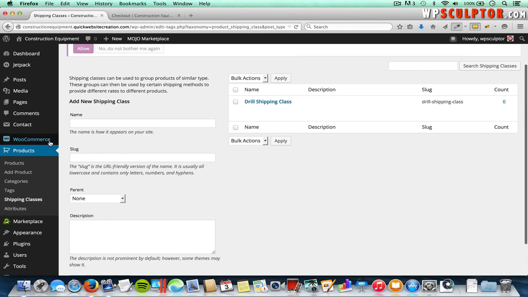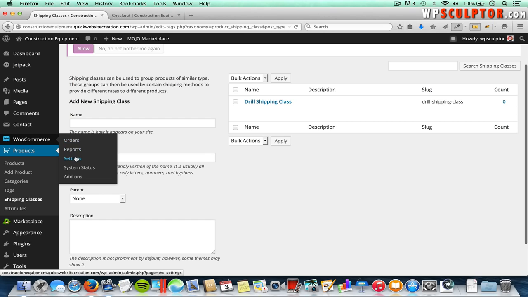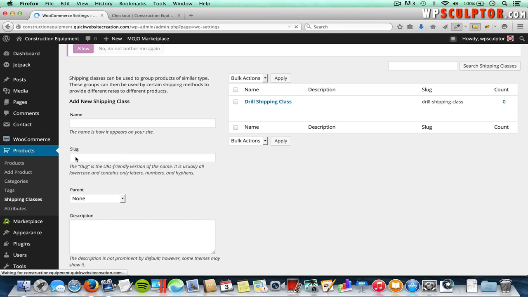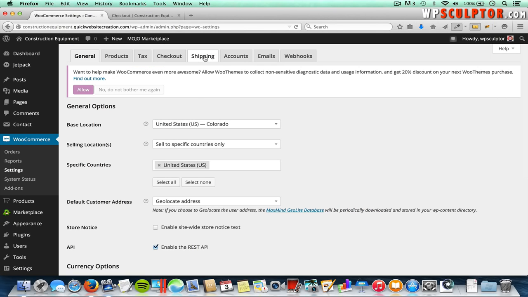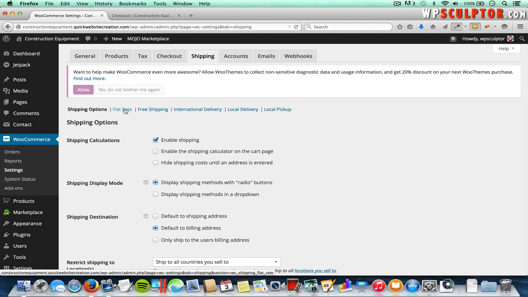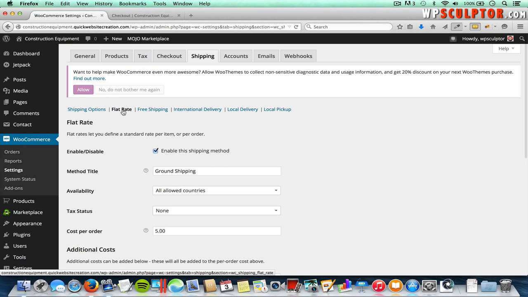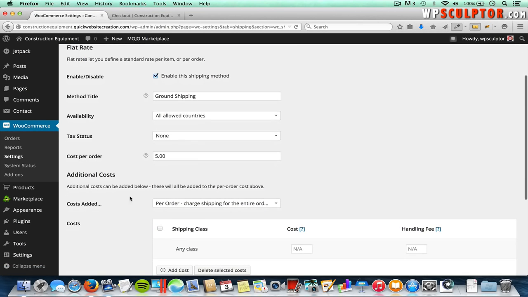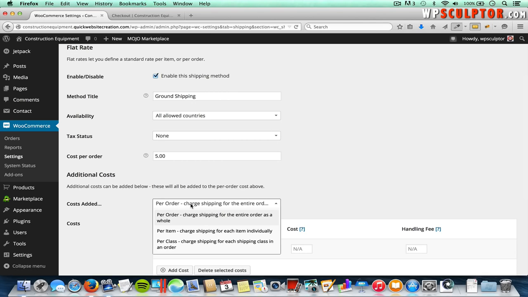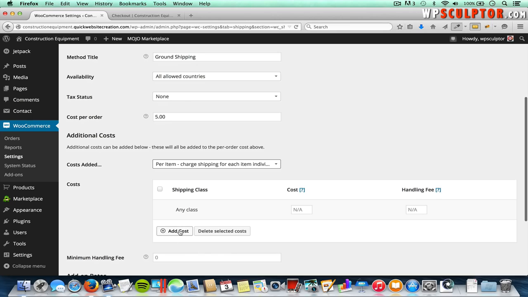Now let's go back and hover over WooCommerce and click on Settings. And click on Shipping at the top here. And then we're going to click on Flat Rate to open up our flat rate shipping options that we set up earlier. And then scroll down, and under Additional Costs, where it says Costs Added, we're going to click on Per Order and change that to Per Item, charge shipping for each item individually. And then we're going to click on Add Cost.